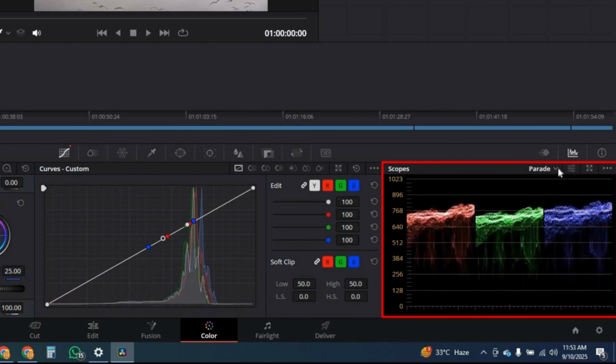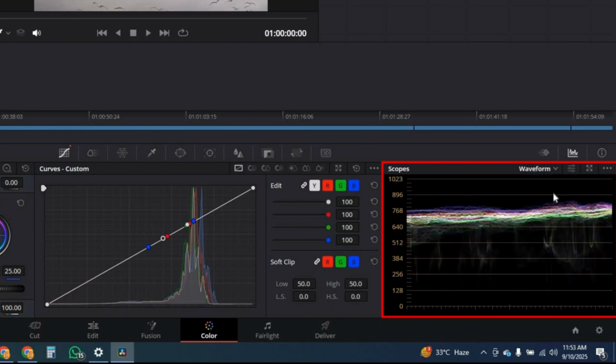The Parade Scope graph shows 3 basic colors separately. The Waveform Scope shows brightness. The bottom of the graph represents shadows, the top shows highlights, and the middle is your midtones. The idea is to keep your adjustments within these ranges, without crushing the blacks or blowing out the whites.